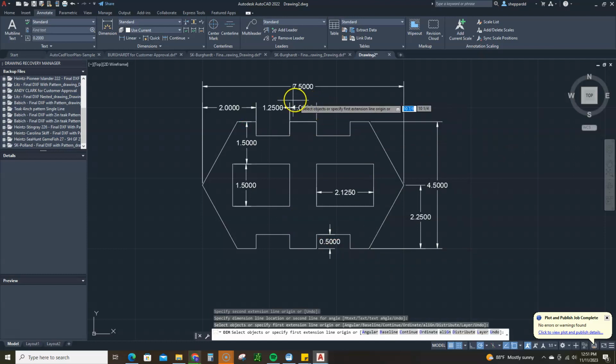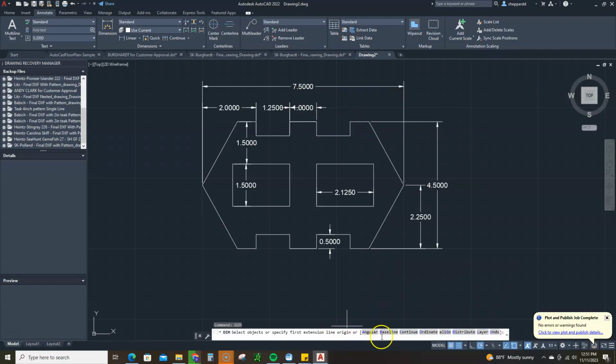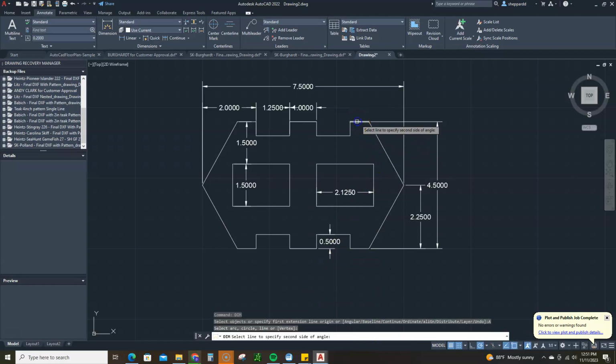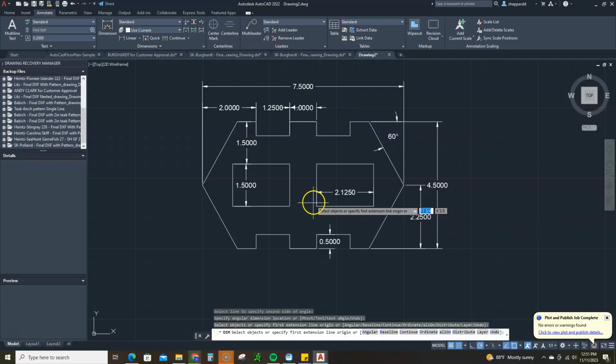So for that angular dimension, when I'm in my dimension command, so DIM, it allows you to tell what kind of dimension. It defaults to an aligned dimension or a linear dimension, so I'm just going to click angular, and it's going to say, okay, what two lines do I want? I want this line, I want this line. It brings out that 60 degrees.